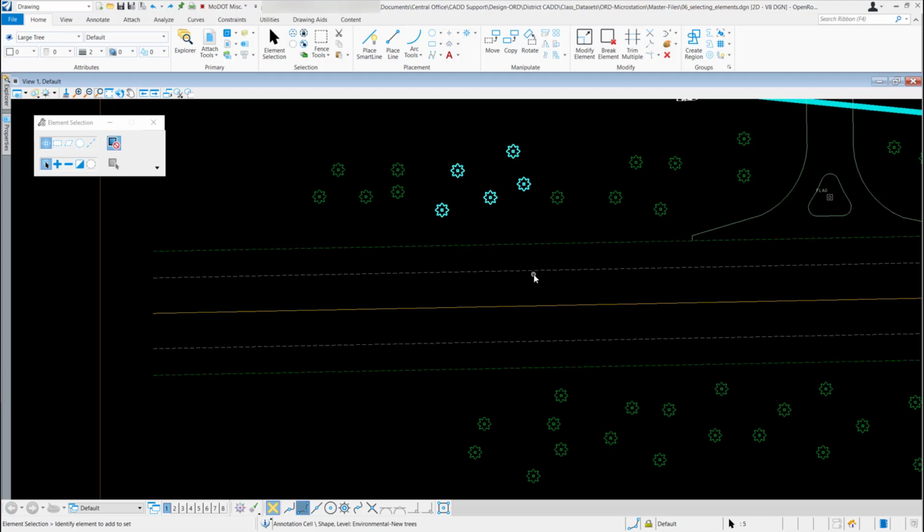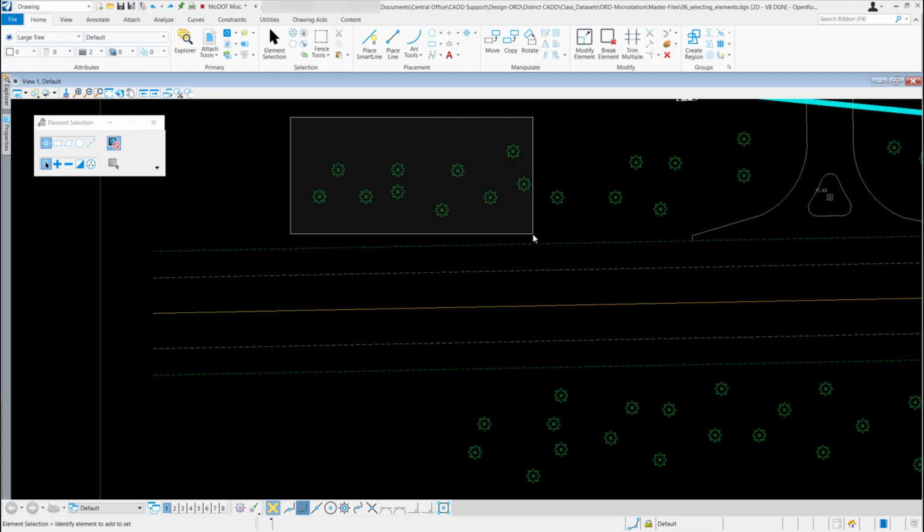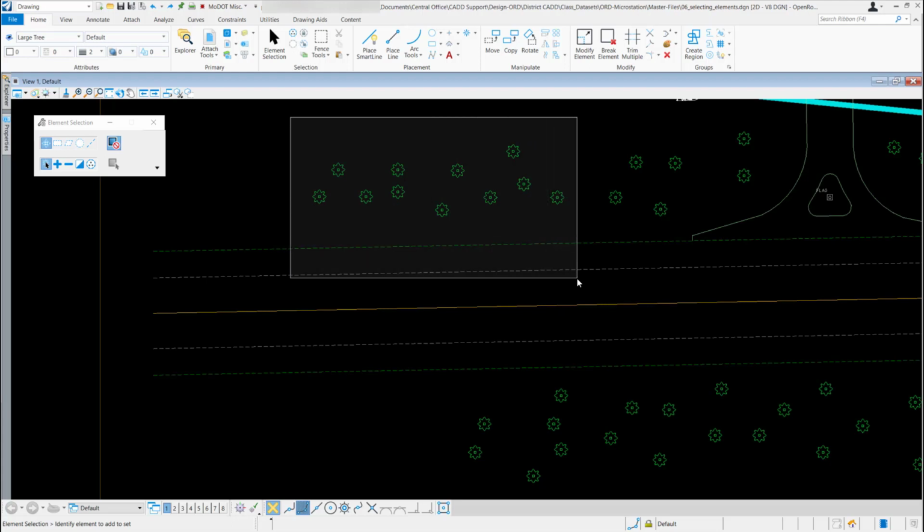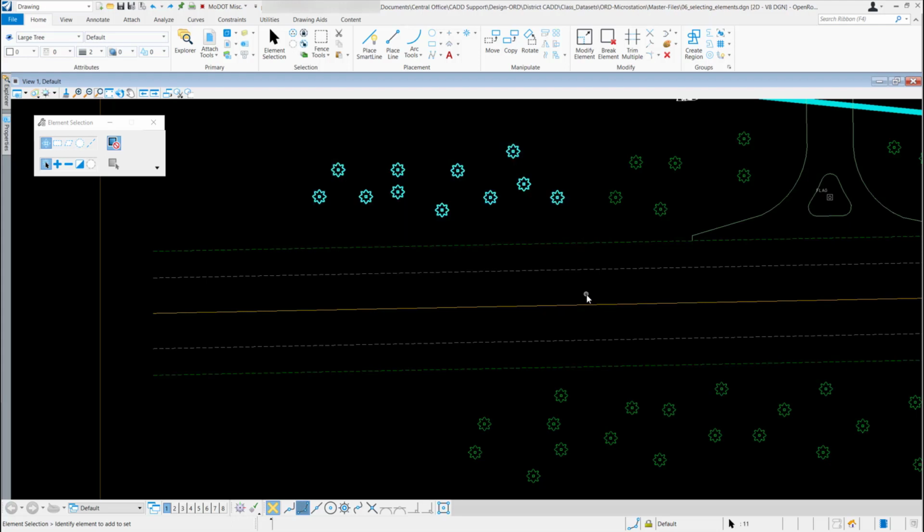If I want to clear my selection while I'm in my new mode, all I have to do is go out here to a blank area on my screen and left click, and it will clear my selection set. Another way to select multiple items using the new mode, if I come out here and left click and hold my mouse button down, I can drag a block around what I want to select. So if I want to select multiple trees, I can just drag a block around them and let go, and those items will be selected.